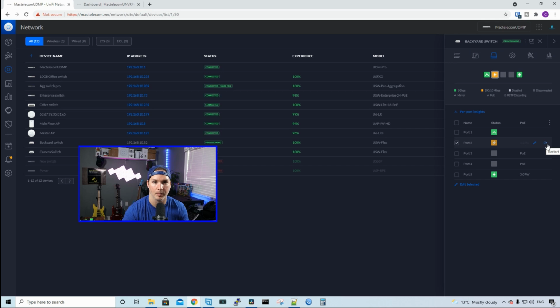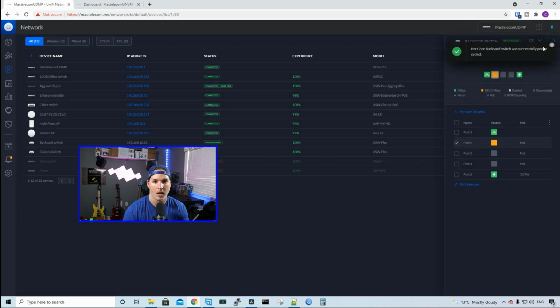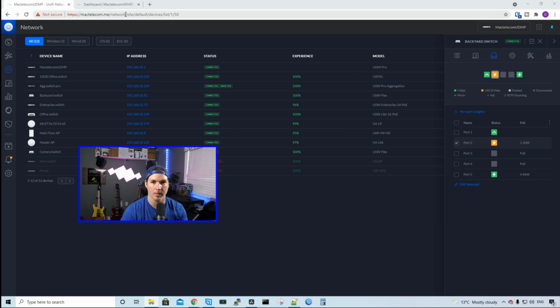To speed things up a bit, I'm going to power cycle the port. And once it comes back up, we should be able to adopt it into my UNVR Pro. Port is now up and it's getting 1.3 watts of power. So let's go over to my UNVR Pro.